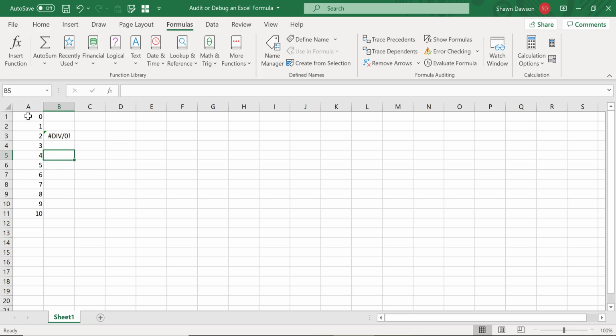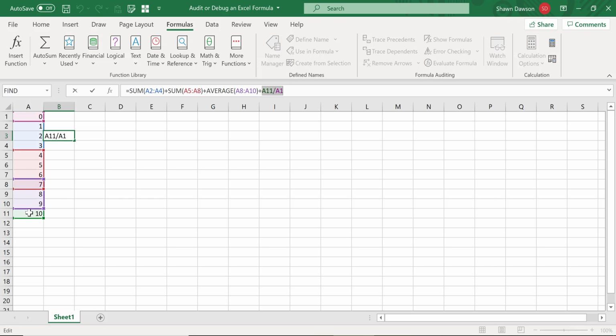Let's say that we have an error in a formula. So I have this formula in here based on this set of numbers, and I'm getting this error that says a number can't be divided by 0. Whenever you try to divide a number by 0, Excel will give you this error message. Now if you look at the formula, it's pretty straightforward. You can tell that A11 divided by A1, 10 divided by 0, is what's driving this error.